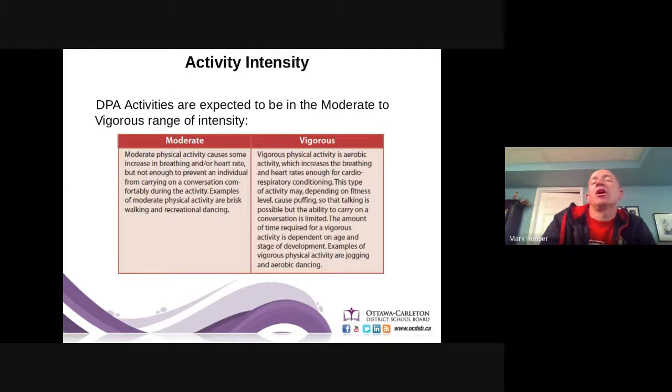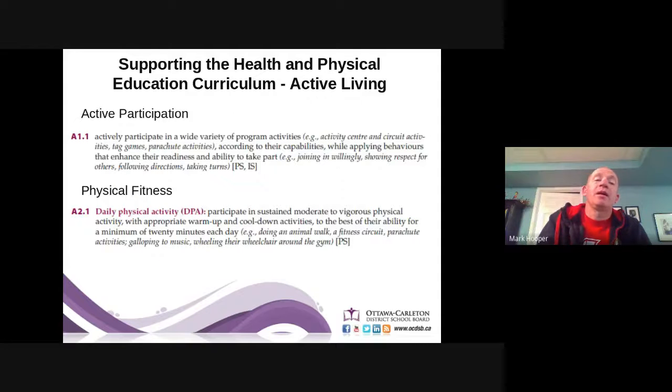One of the other barriers that's often reported is the kids sweat too much and they need to change. Well, if they're going into that level, they're probably going into the intense level. They're going past moderate to vigorous. Okay. And it is part of the curriculum. Okay. So it should be assessed as part of the curriculum under the active participation strand. Okay. So DPA is in there.